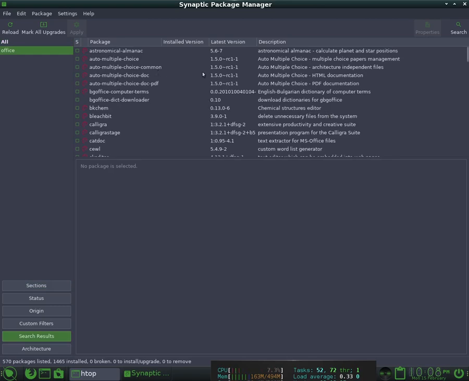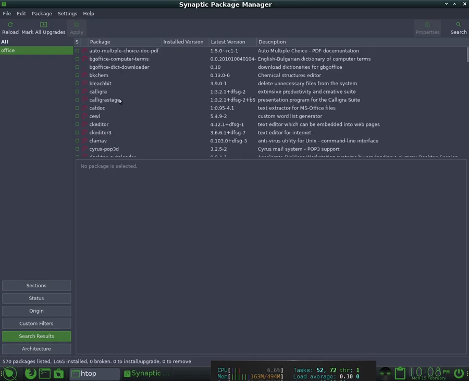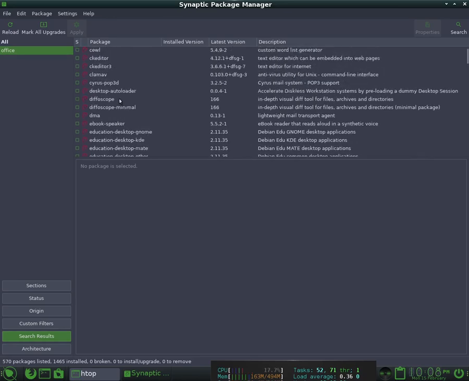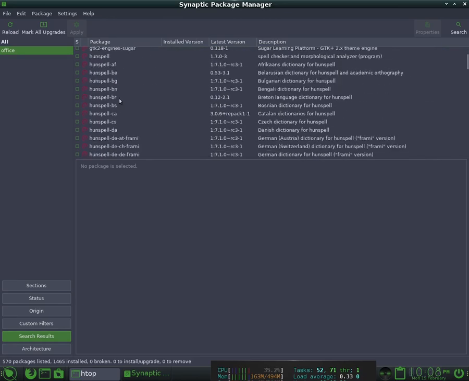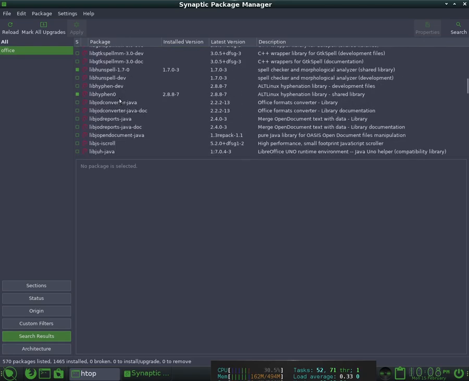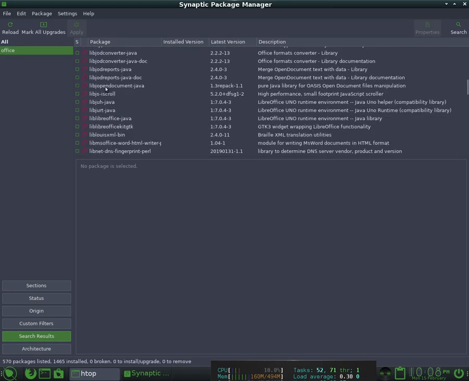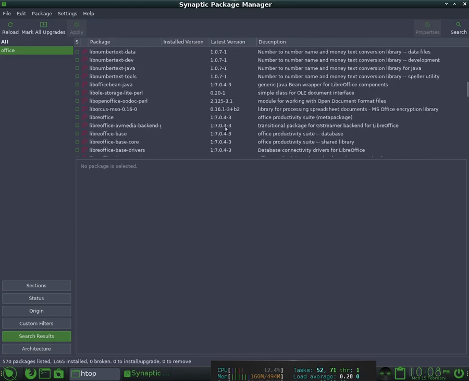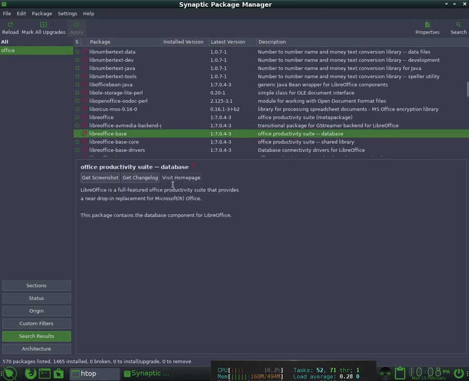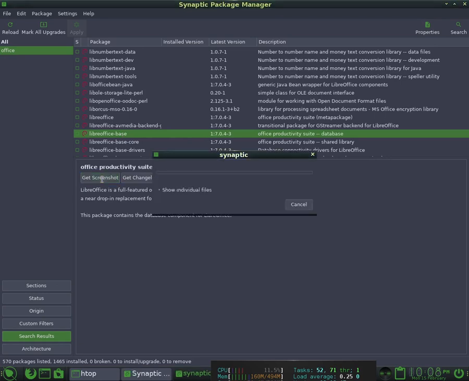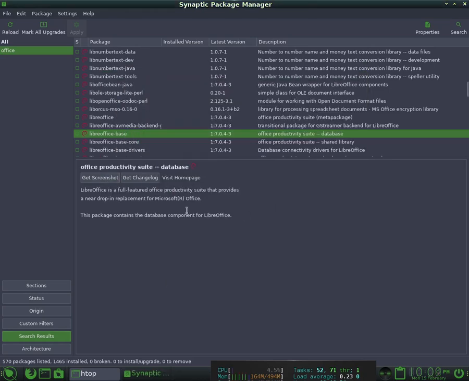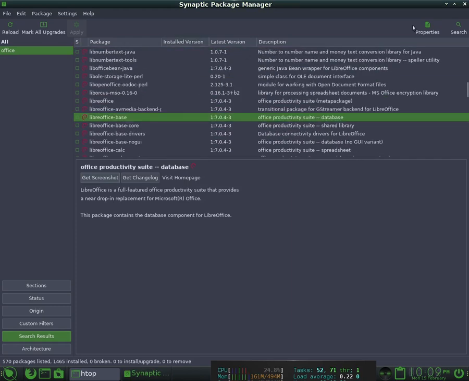Did it show it here when I searched for Office? It didn't actually, but AbiWord, you can go look at the Bodhi App Center. Anyway, AbiWord's going to be here. It just didn't come up under Office. Anyway, if we go down, for example, I'll show you LibreOffice is going to be here. It's going to be version 7.0.4, I think. Yeah, full-featured Office. You get a screenshot, see what it looks like. Anyway, a near drop-in replacement for Microsoft Office. Everyone knows it.